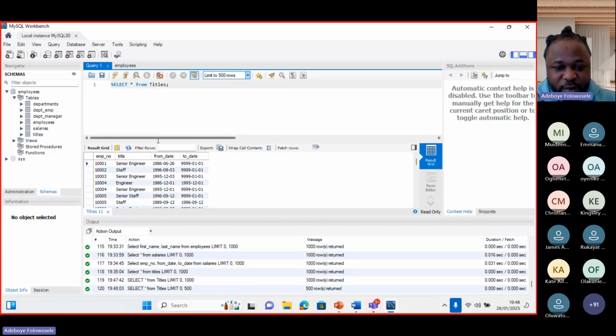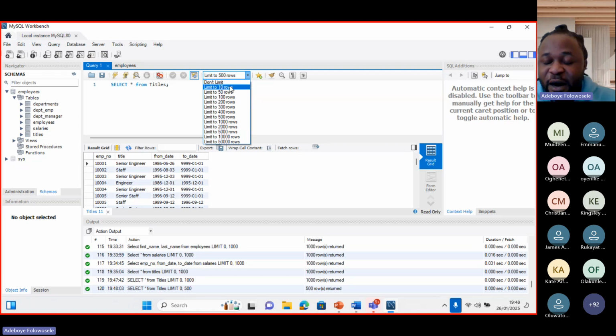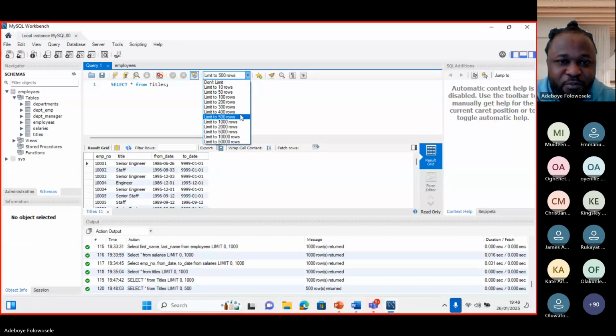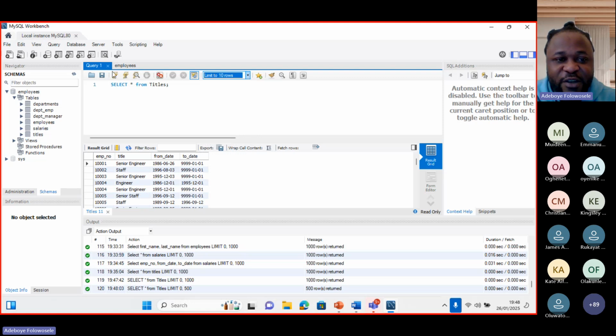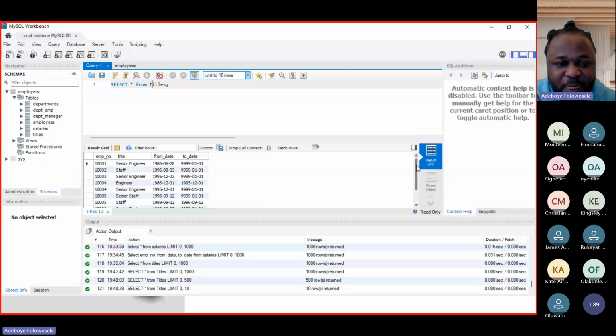You can see down here. Can you see 500 rows returned? Because if I say it should return everything, or if I say don't limit, then the query will not be fast, and we'll be having issues. Let me say limit to 10 rows, and let's run it again. You can see only 10 rows will be returned.